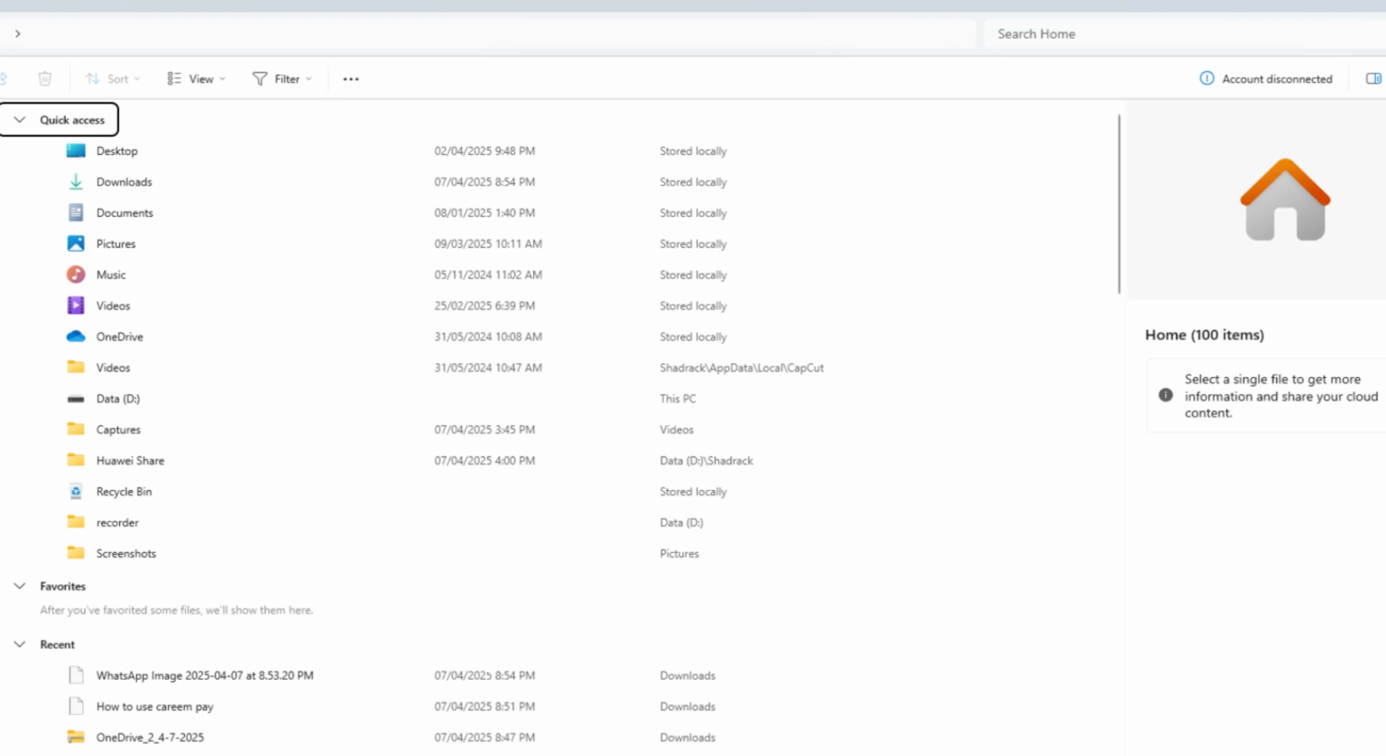Are you seeing that annoying account disconnected message when you open your downloads folder in Windows 11? Or maybe you're facing a similar issue on your Mac? Don't worry. In this quick guide, I'll show you exactly how to fix it in just a few seconds. Let's jump right into it.